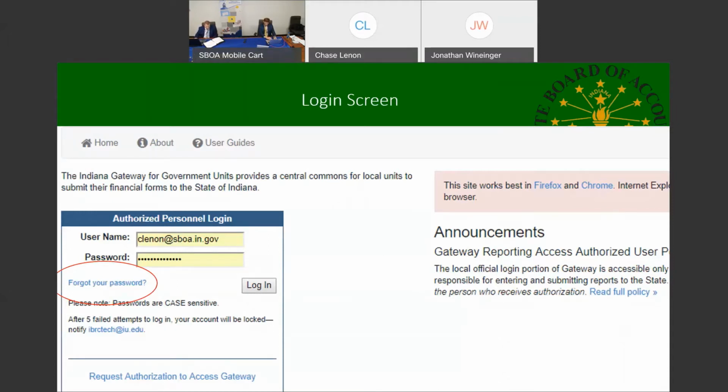After 5 attempts to log into the account, it will be locked. So you want to make sure you click on forgot password prior to trying your password 5 different times. Also, in the upper right hand corner, it says Gateway works best in Firefox and Chrome. Internet Explorer is not a supported browser, so make sure when you enter Gateway that you enter through either Firefox or Google Chrome.